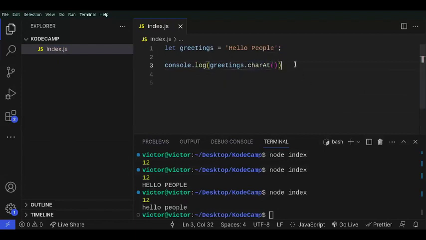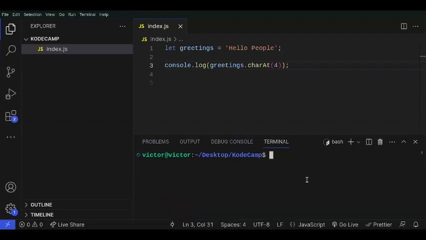Okay. So with this charAt, you pass in the index from which you want to get the value. So if I want to check for the character at index 4, let me clear my terminal, then come back here and say node index. You see, it is O, the character O.